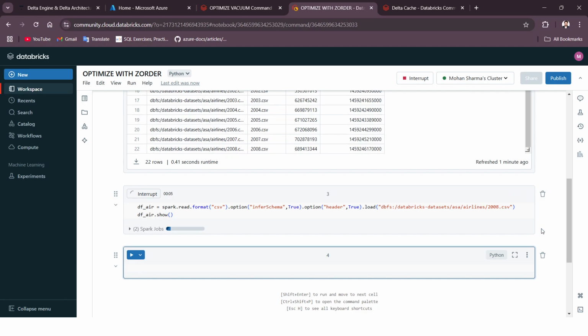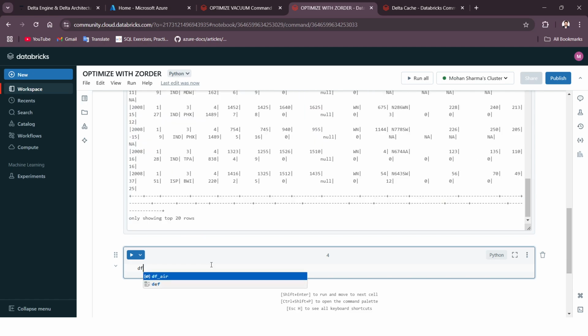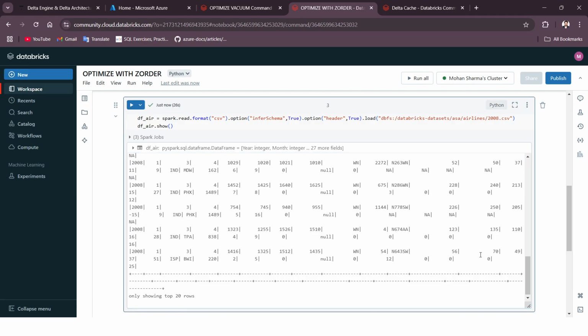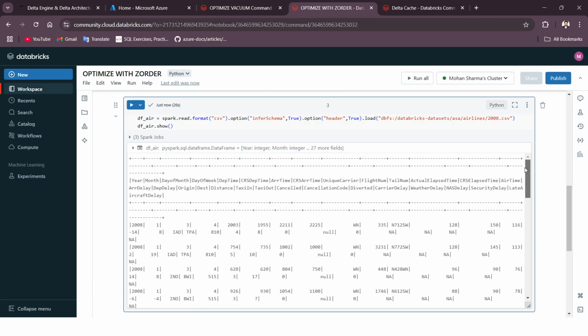See, Z order does not work on views. Okay, so we will write this data frame in the form of a table. Okay, so we'll write this after all. You can see here after all the data will come here as a result. Here you can see the data is very large.